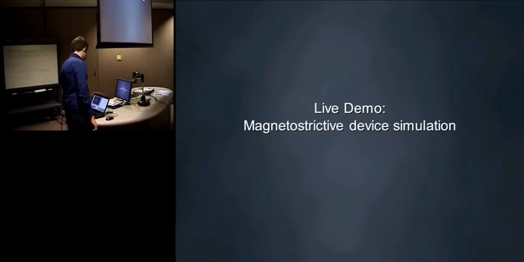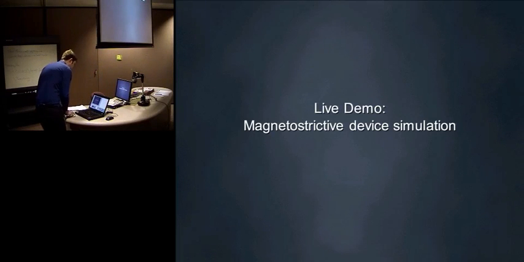All right. So now I have a few demos. One for a magnetostrictive device. This will use TEM. And then the following one will be for a Tang resonator using Simple.